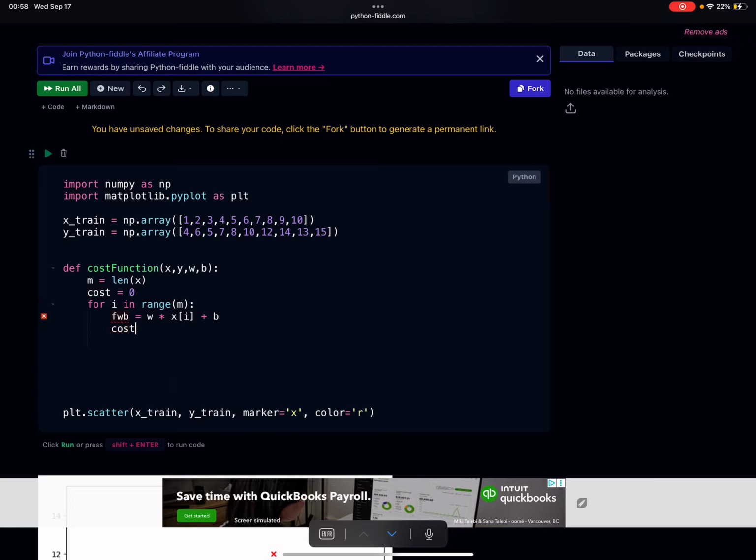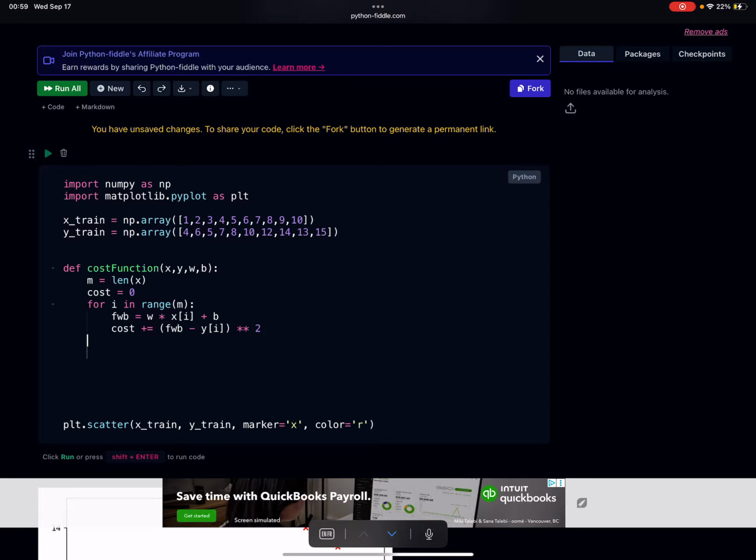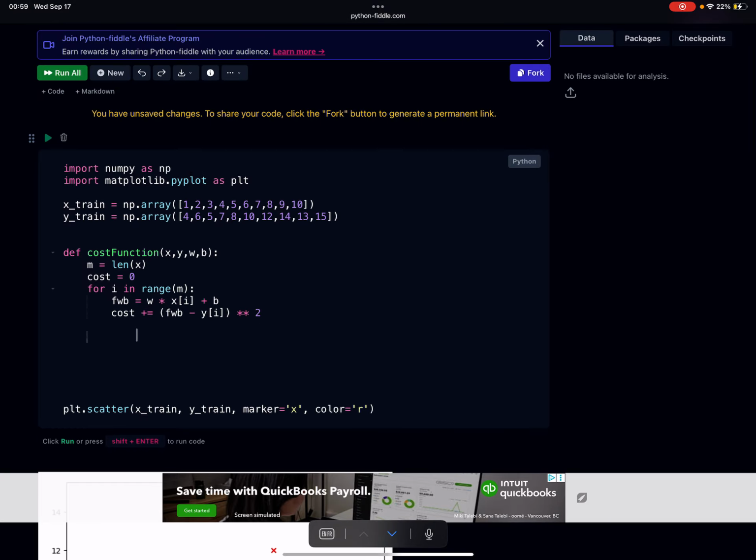Then we want our cost to be equal to itself plus f_wb minus y indexed, squared. Now, as I said at the beginning of the video, I'm not going to explain why we're using this formula. It's just important that you know that we're using this formula, basically. So now that you finished summing up all of the different costs, you want to average them, except it's not really an average. If you wanted to average them, then you would divide the cost by m. But we're doing something special. We're going to divide it by 2m.